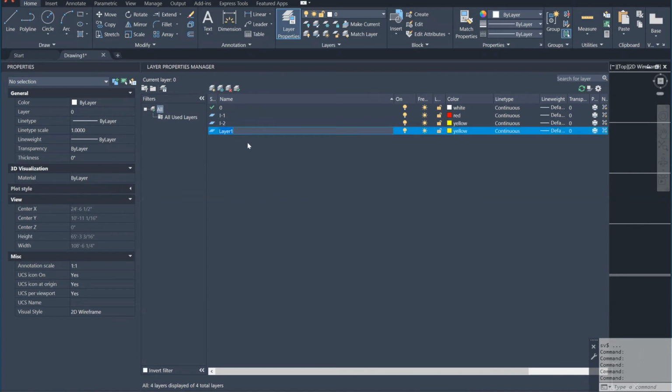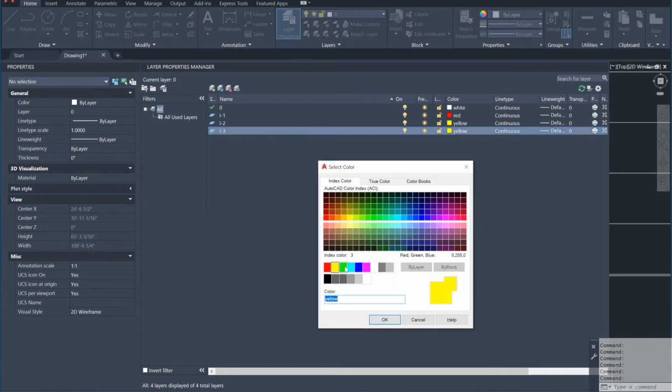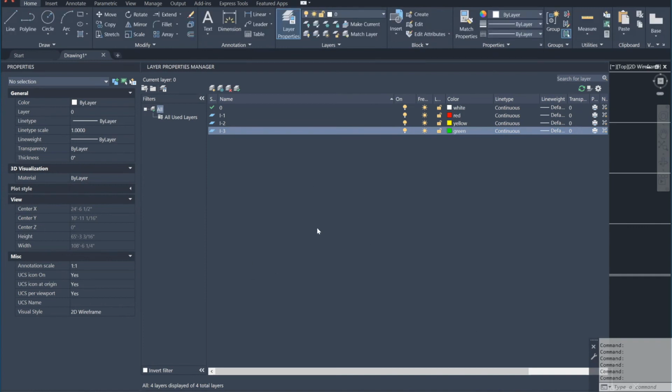Let's create 3 layers, then we keep going on. I3 will be green. So you can set up as many layers as you want, with as many different colors as you want. Different firms, different practices, interior firms probably will have their own layers, architectural firms will have their own layers, and architectural firms, most of them use the AIA standard. So, all right. So we created 3 new layers. And if you want to delete it, you can delete it.